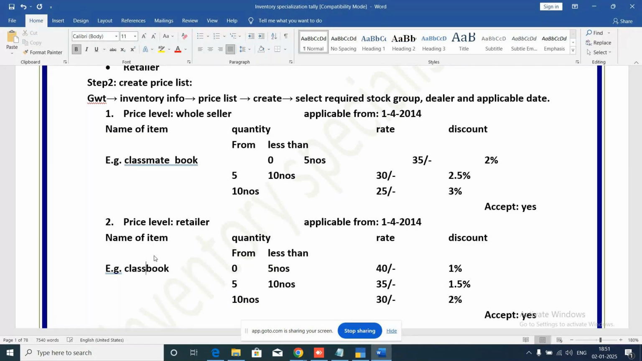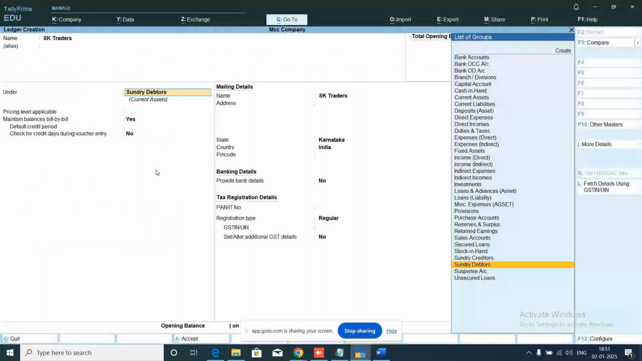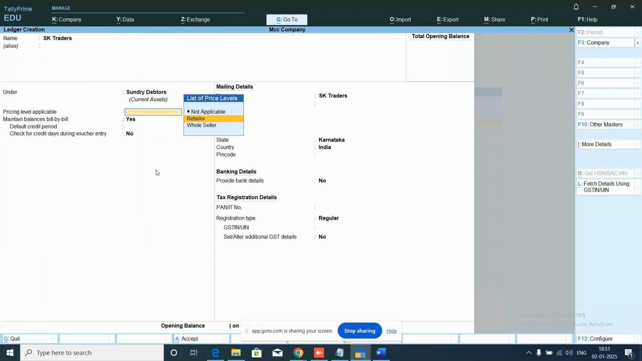And the next thing, you have to create the party ledger. Yes, ma'am, I have created. Okay, fine. All of you have created the party ledgers, wholesaler and retailer. The same way I'm creating for retailer.